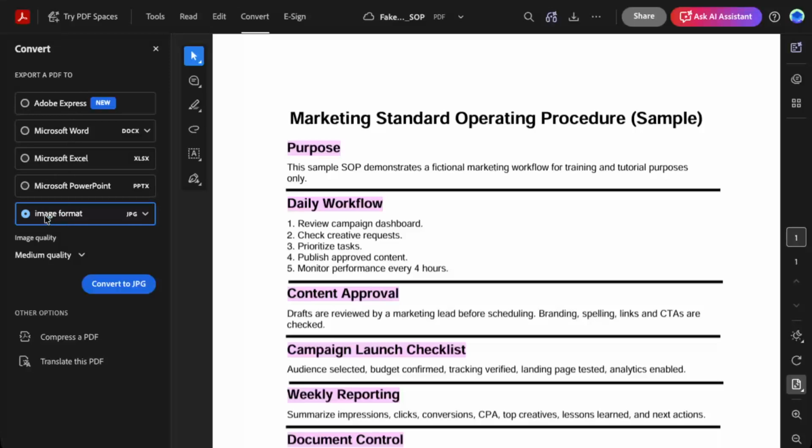After that, go to the left-hand column and click on Image Format. This section groups together the export options for image-based file types. Choosing image format tells Acrobat that you want the pages of your PDF turned into image files rather than another document type such as Word or Excel.